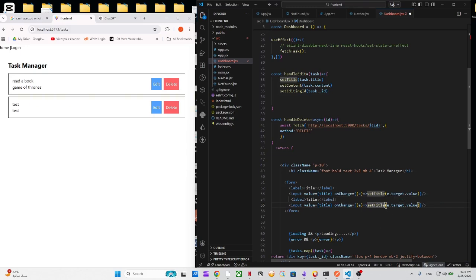Change it to content. Okay, and change this one to content.